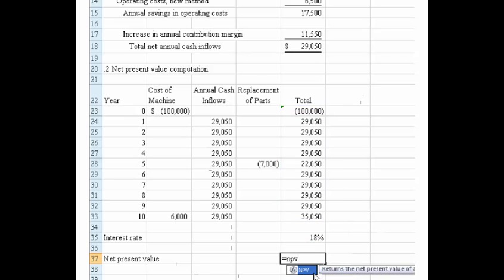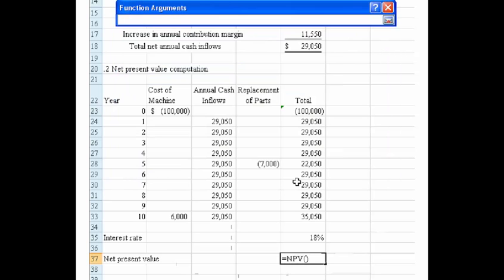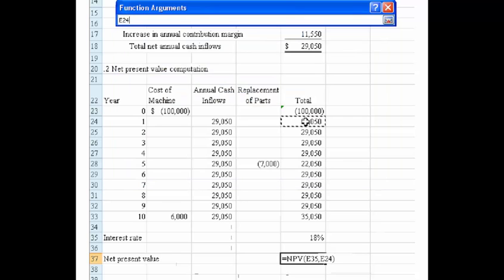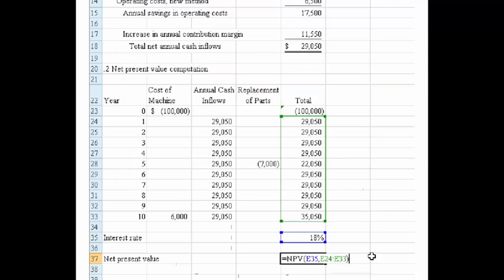Equal NPV, open parenthesis, and then it'll ask for items. The rate is the 18%, so bring that down. And then for value 1, rather than putting those in individually, I will just highlight from year 1 through year 10. That gives me one formula, but then I need to add to that the outflow in year 0. Now, why did I exclude that from the range?